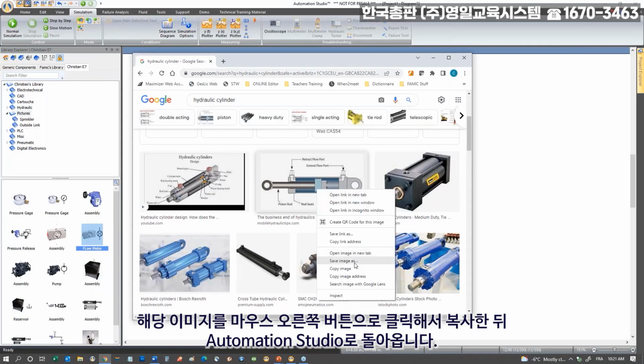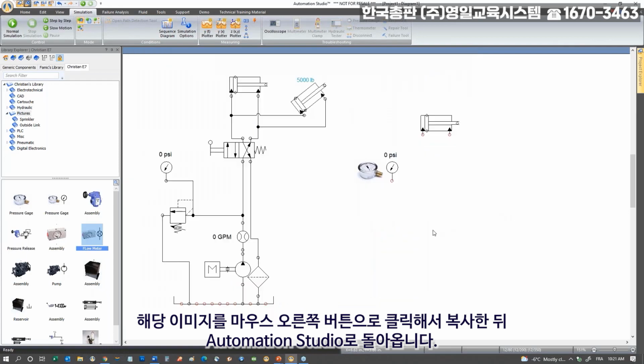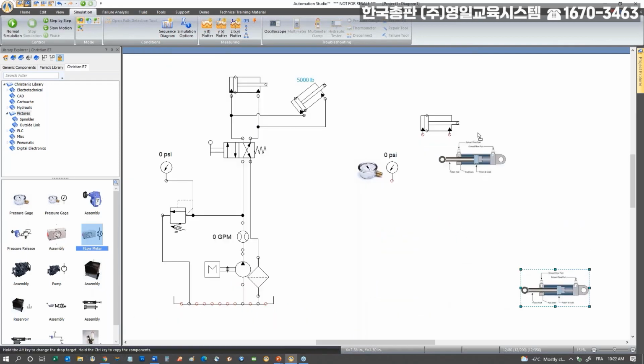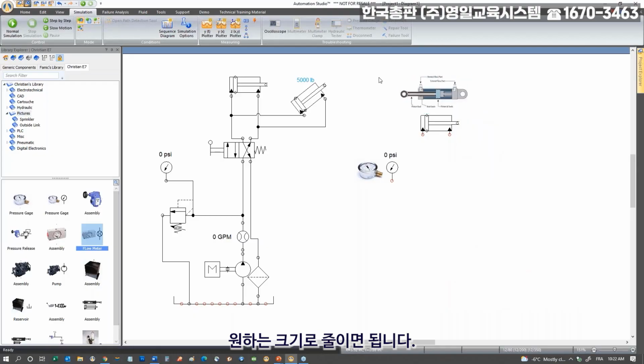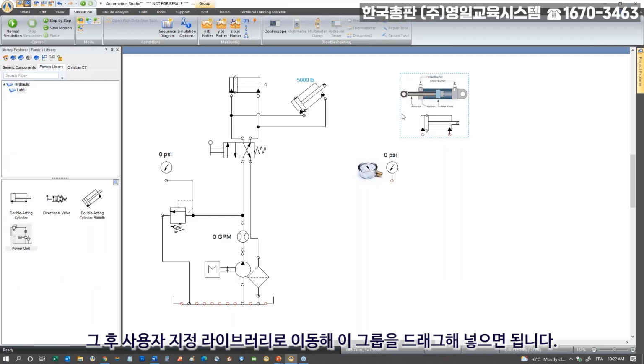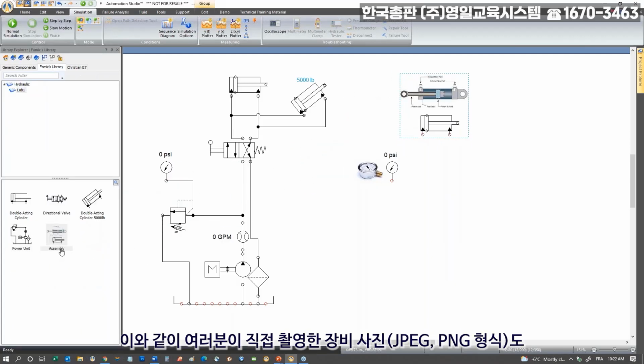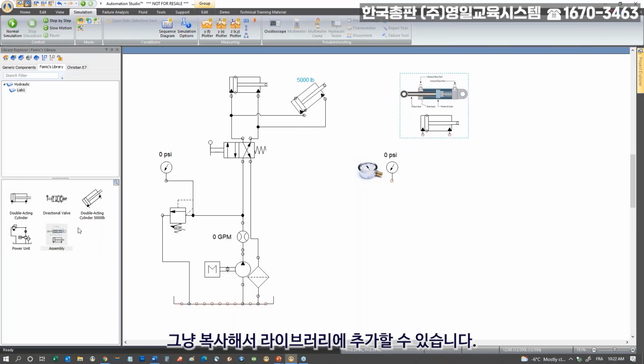I can right click on it, copy image, go in Automation Studio, just paste it, and shrink it to the size that you want. I can select both components like this, group them as one, go in my own library, and simply drag it in here. And I can rename it. So JPEGs or PNGs of your own equipment, you can just cut and paste into your custom library like that.